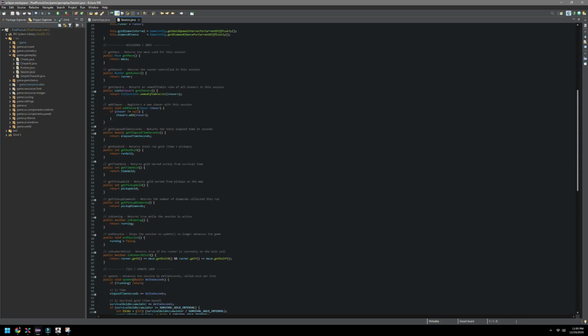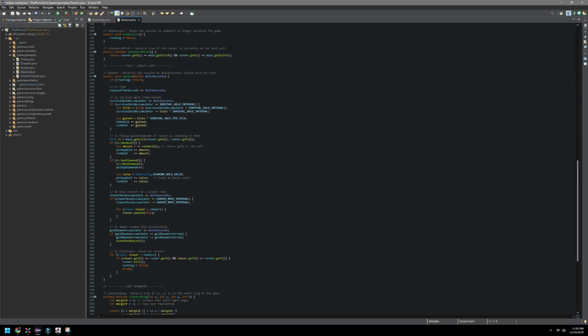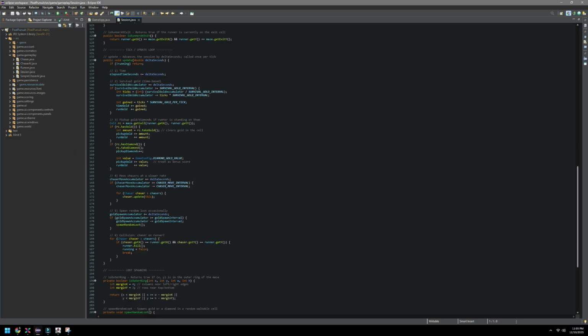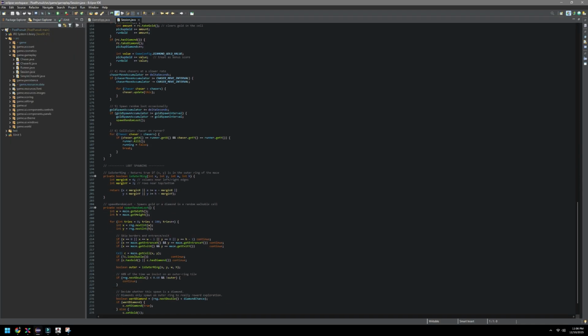In the update method, we're advancing the clock, so we're keeping it ticking. We are awarding survival gold, which accumulates over time. It also handles pickups, so if the runner's cell is the same as a cell that has gold or a diamond in it, we remove the gold or diamond and give it to the runner. We move chasers at their own pace, which is determined in the game config file, and then we also spawn loot, and then check collisions between chasers and runners, which would end the game and kill the runner. So this is basically the brain behind each run.